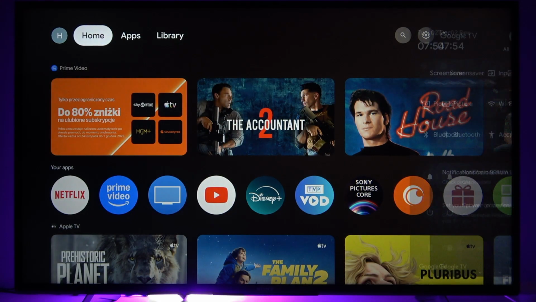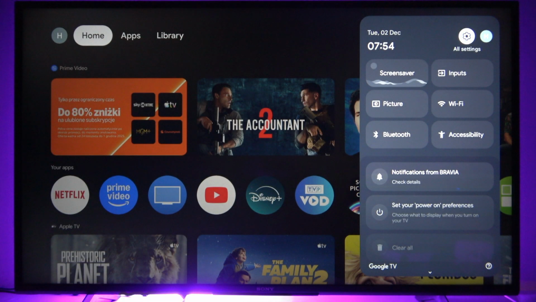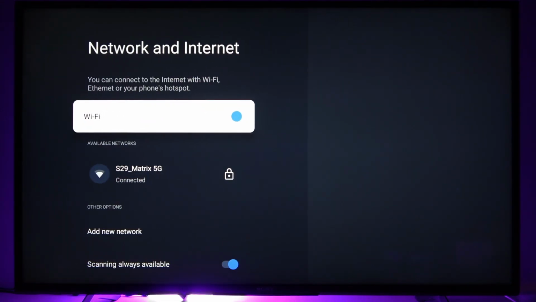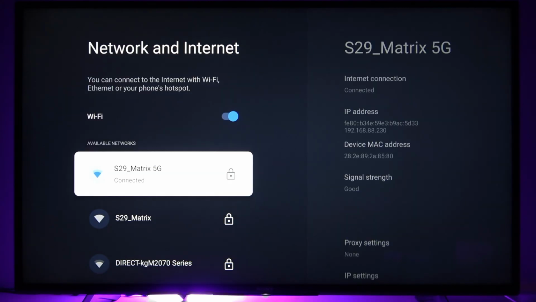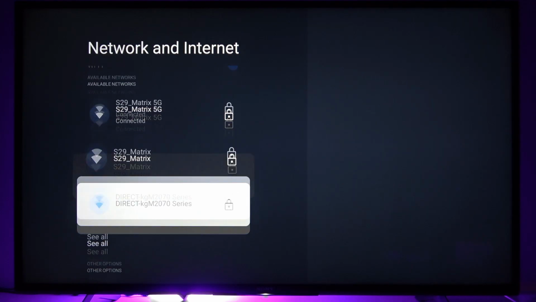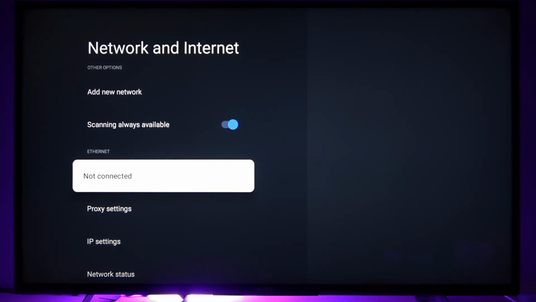First of all, make sure that you have an internet connection. To do that, press the settings button on your remote control and open all settings menu. Here, find network and internet menu and open it. Make sure that you have one network that has the connected status on it, or if you are connected using cable, then make sure that your Ethernet has a connected status.